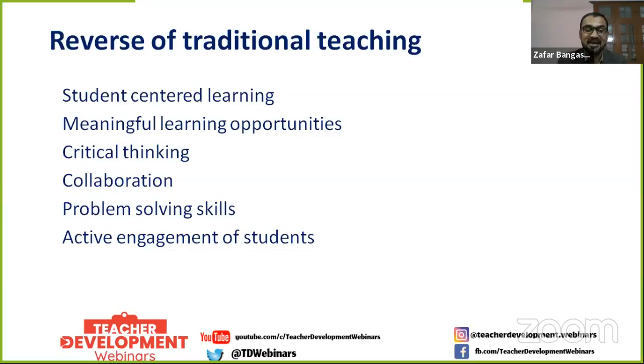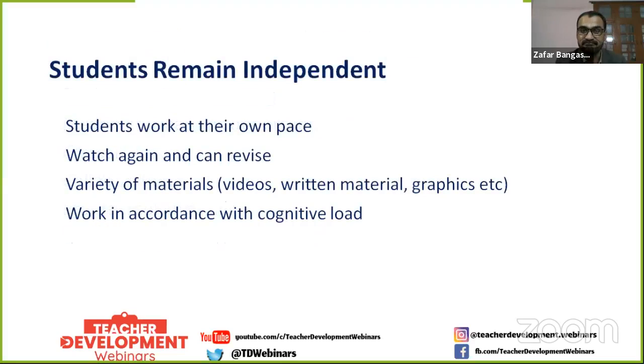And again, active engagement of students. Students are actively engaged in the flipped classroom. Another aspect is students remain independent. Student is always independent. How always independent? If we look at the traditional classroom, students work within the limitations of time. Teacher works within the limitation of time. Here, students work at their own pace. At their homes, they work at their own pace.